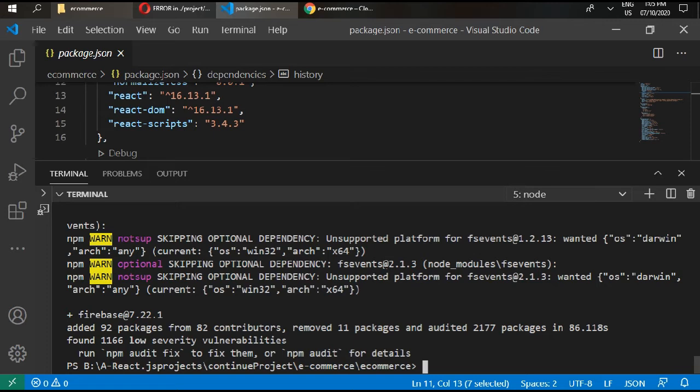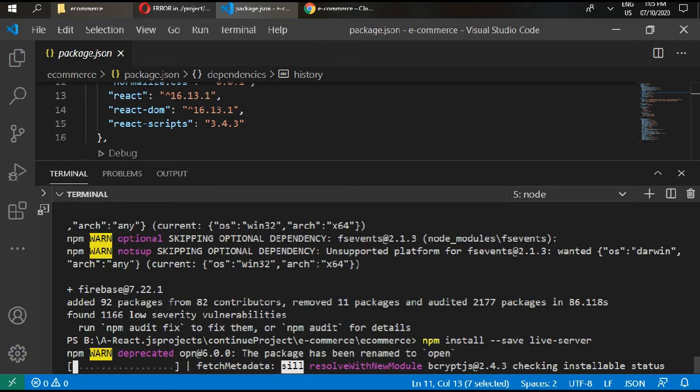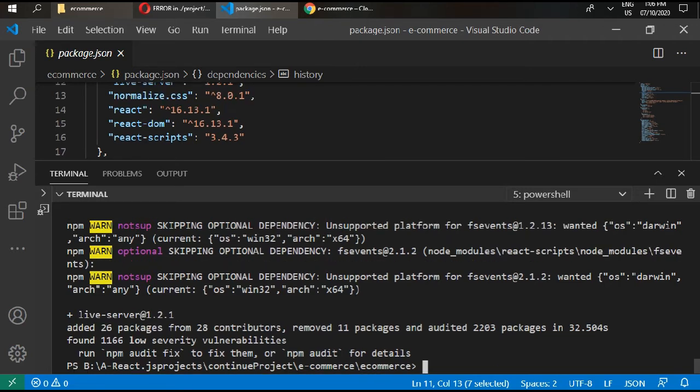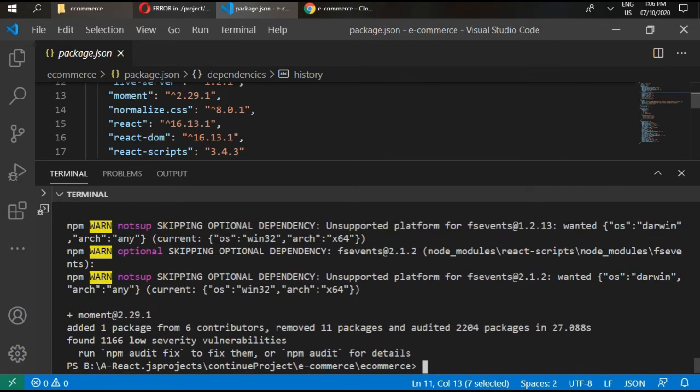Now it's time to go for our live server. npm install --save live-server. This live server will run on the dist folder, that is the minified folder that we have already talked about in the previous videos. And of course we'll write the script inside our package.json for this live server. Okay, it is installed. Now go for npm install --save moment. Okay, moment has been installed.